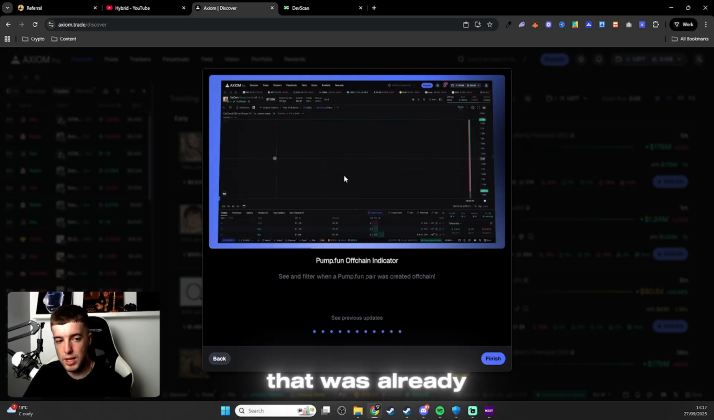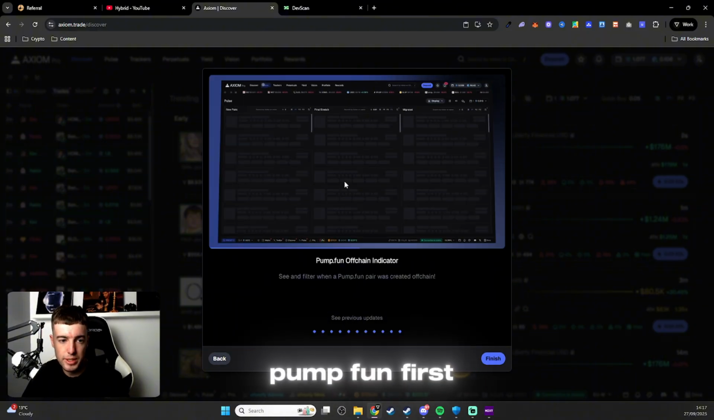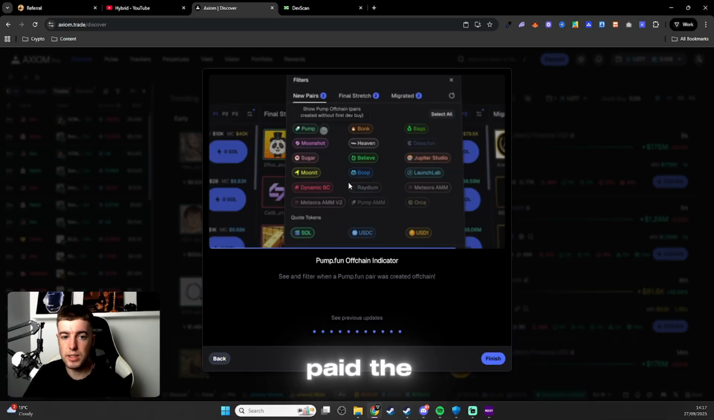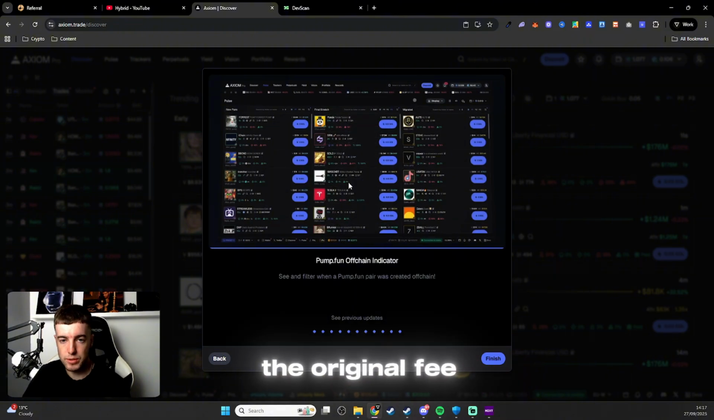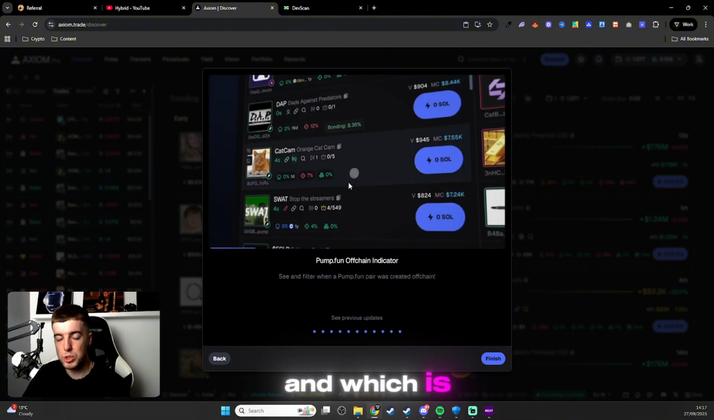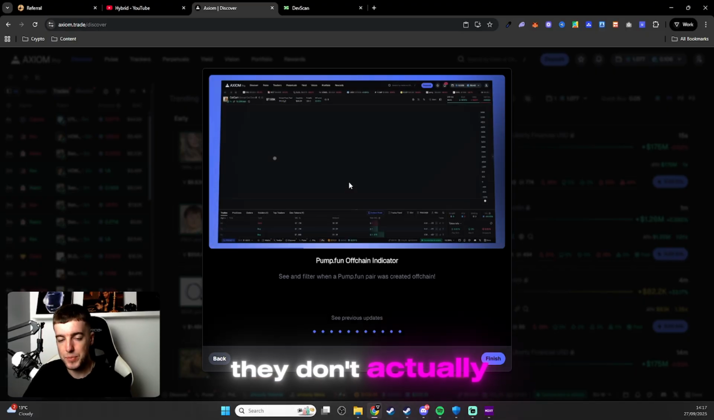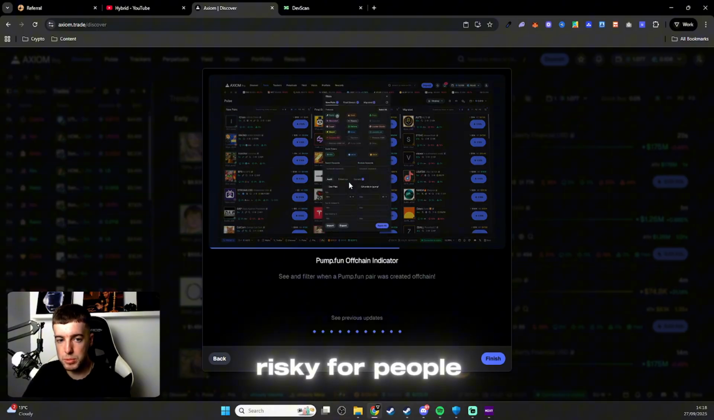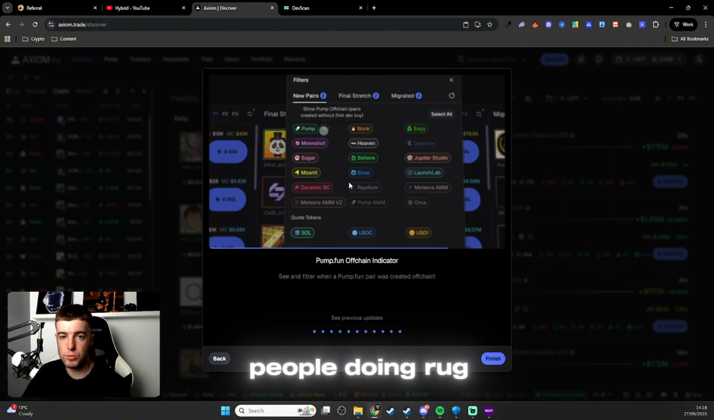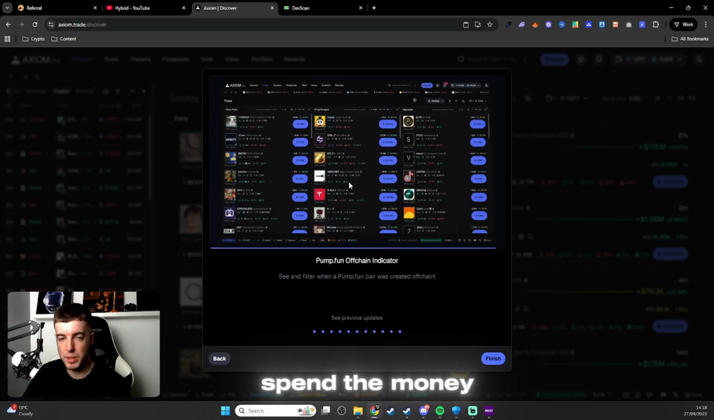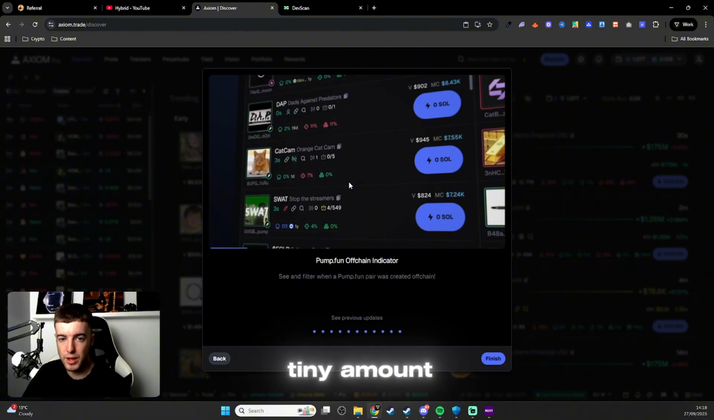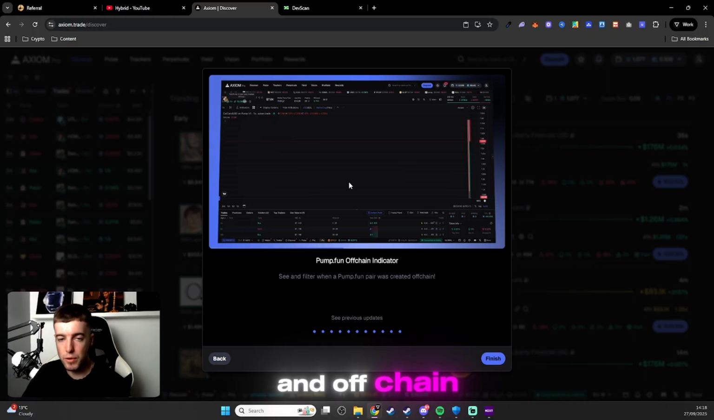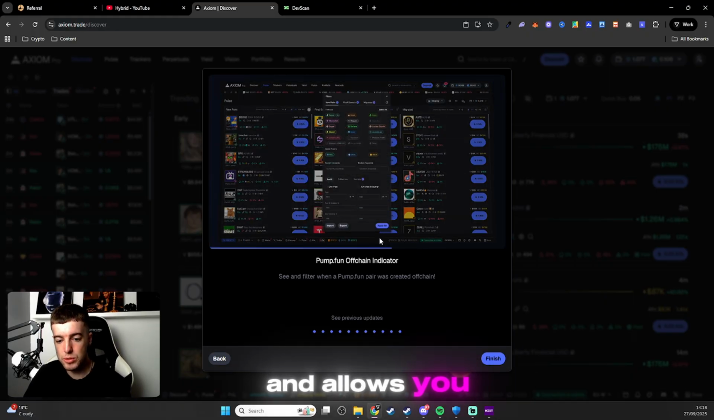Offchain indicator, this is something that was already added last week, I think, when Pump Fun first went live. But essentially when somebody launches a token on Pump Fun and they haven't paid the dev fee, so they haven't paid the original fee to get the coin on chain, which is a mistake a lot of people make. They don't actually put an initial buy as the dev, and what happens is it's going to show as off chain, and this can be a bit risky for people to buy into, especially if there are a lot of people doing rug pulls. They probably don't want to put much money in. They're not going to spend the money to do a dev buy, even though it can be a tiny amount. They more than likely won't do it. So it just keeps track of all of the shady off-chain tokens and allows you to see it really easily.